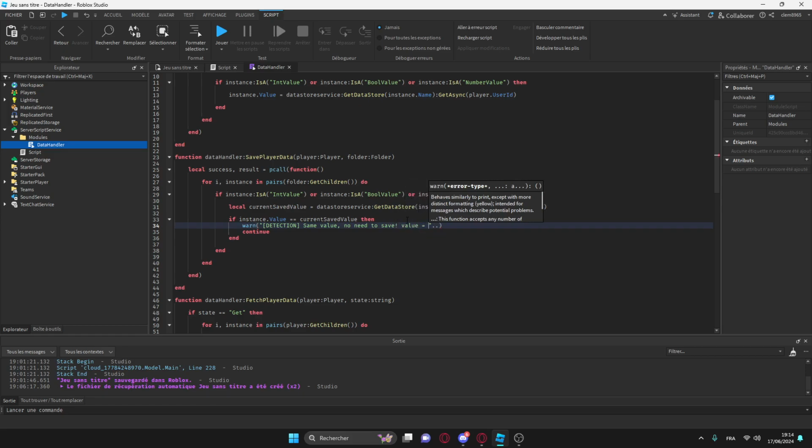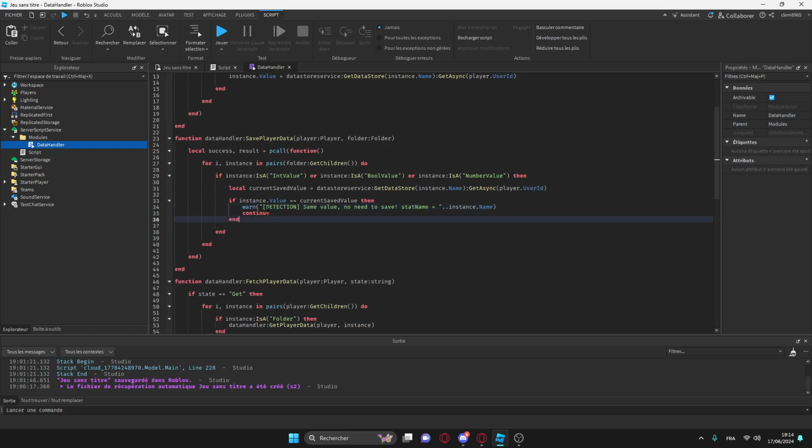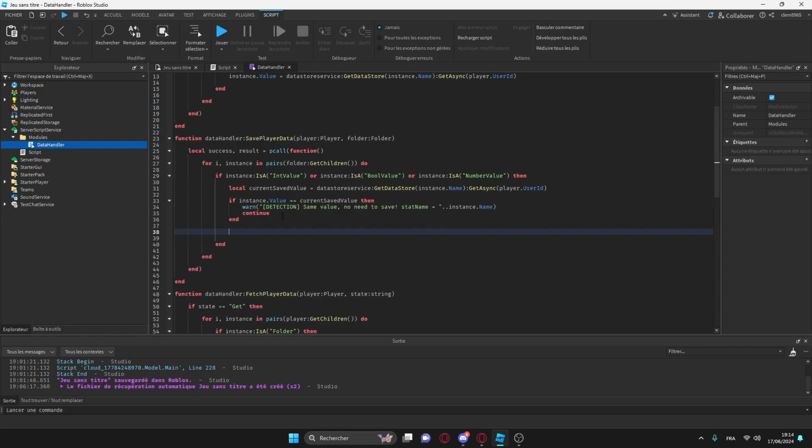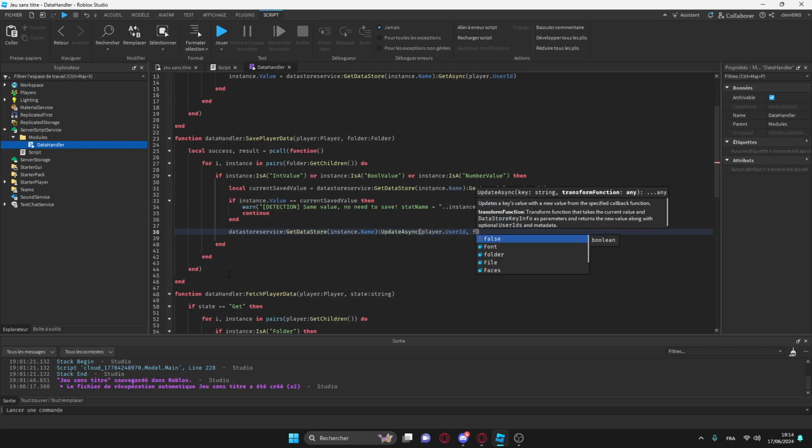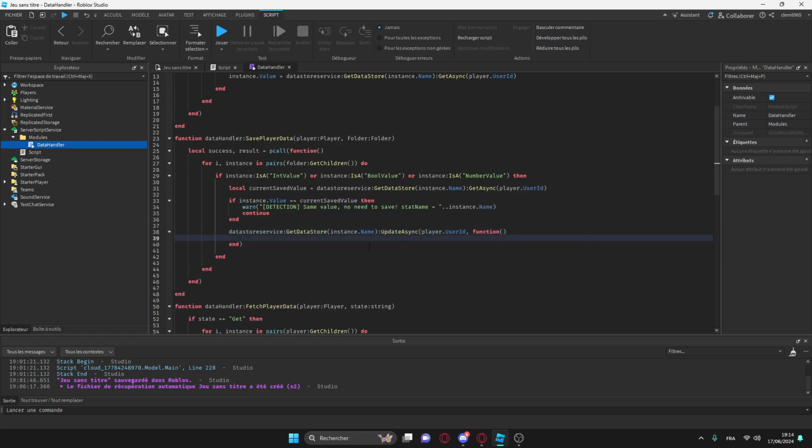Value stat name equal to instance dot name. But in case that instance value isn't equal, we're just gonna say data store service dot get data store instance dot name dot update async player dot user id function, and we're gonna return instance value.